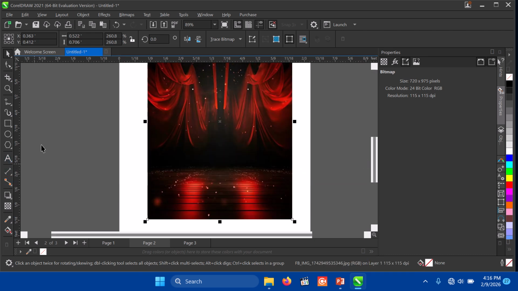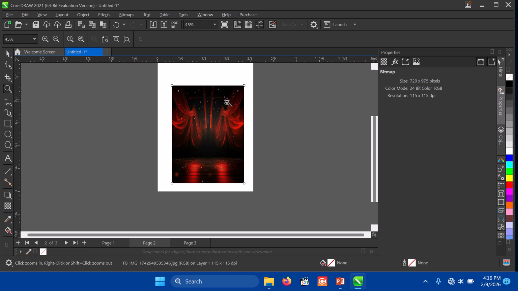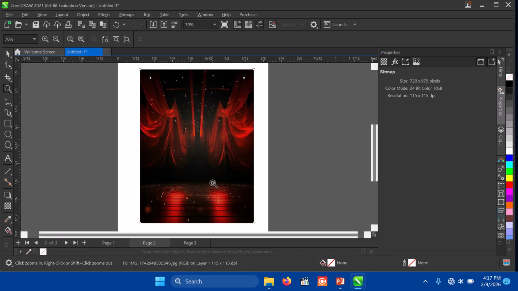So I want to be able to view all the sides of this image. So I'm going to click on my zoom button and right click. Okay, I can see all the sides now, but it's a bit too in. I'll just highlight the area around this image so that I can come closer to the image.